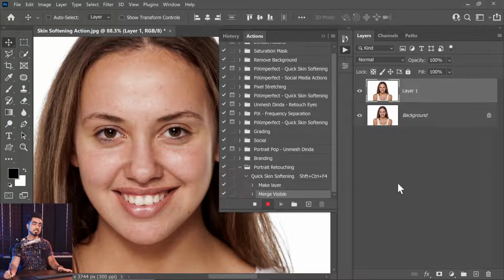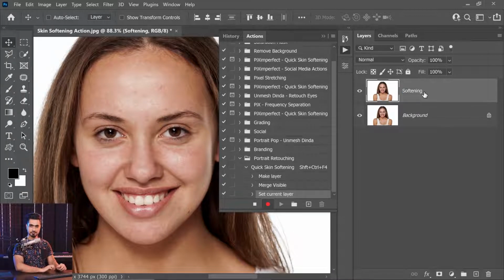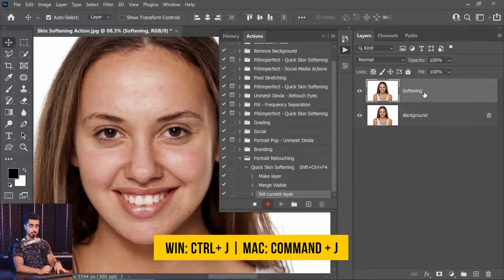So you might have to sometimes create a blank layer and then press that button. Now this layer is for softening. So let's name this softening. Okay. And we're going to create a copy of it by pressing Ctrl or Command J.